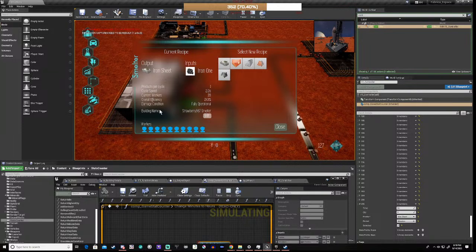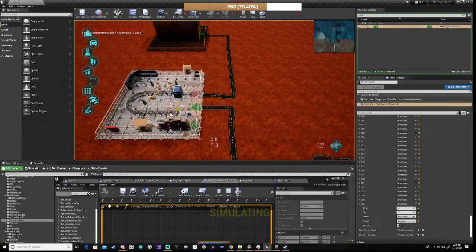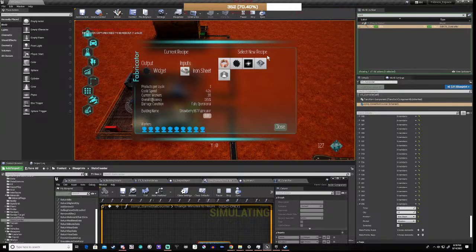The speed of the smelter, whether it's damaged or not, the overall efficiency, etc. This is a fabricator. It can make higher value things. So at the moment it can make copper wire, widgets, things. It can make a smelter, and it can make research.